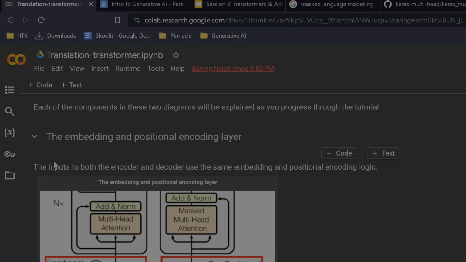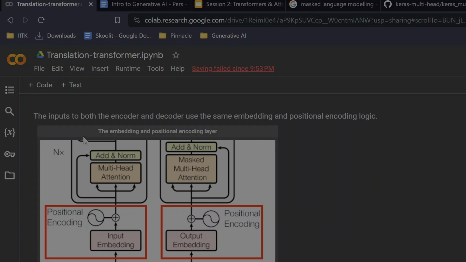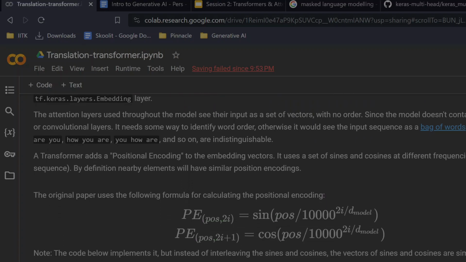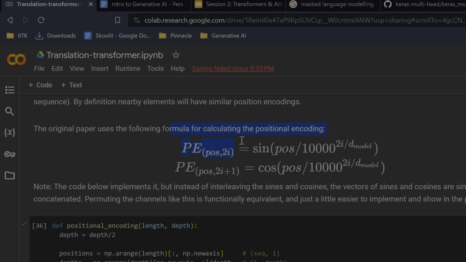So the embedding and positional encoding layer we will implement now. We tokenize our inputs and now we'll implement embedding and positional encoding. This was the formula mentioned in the paper. You can see the paper, and we also mentioned it in the slides earlier. So this is how it's implemented. You can see the sine and cosine part, and this is the implementation of the same.